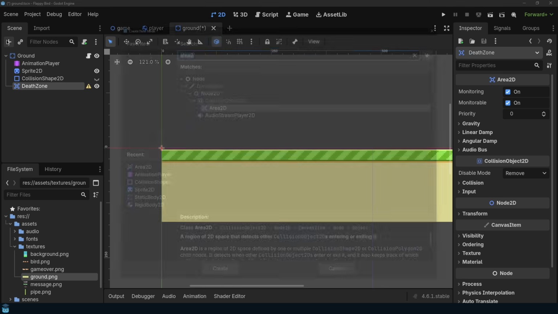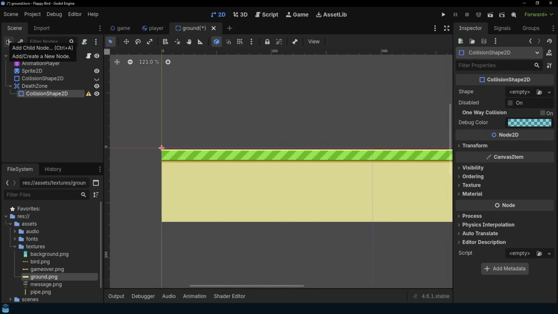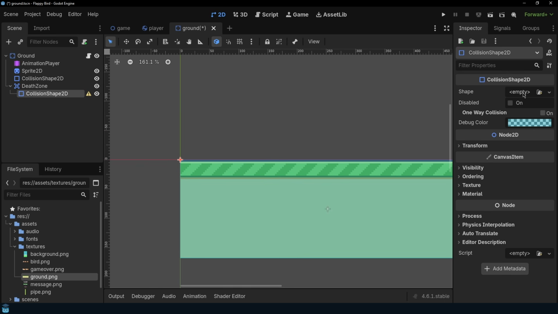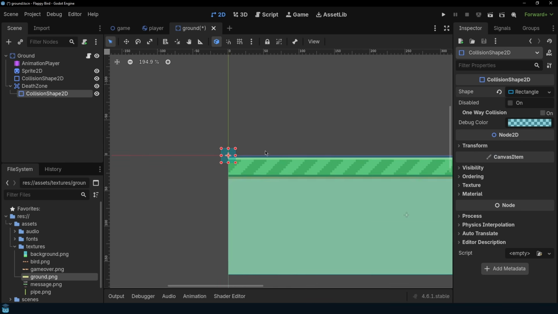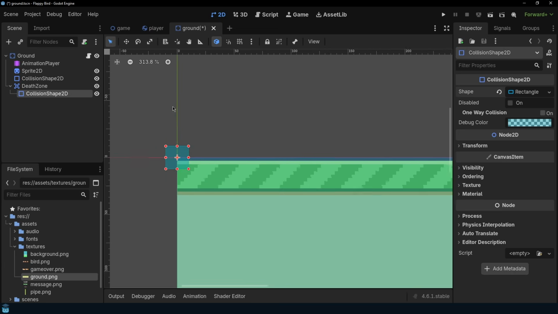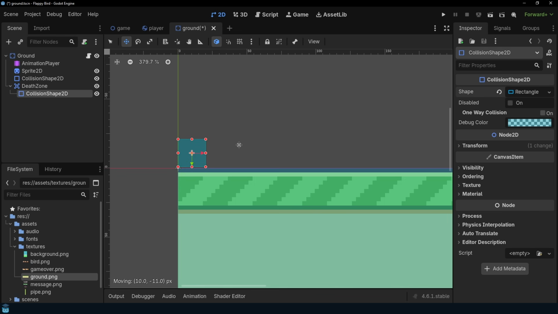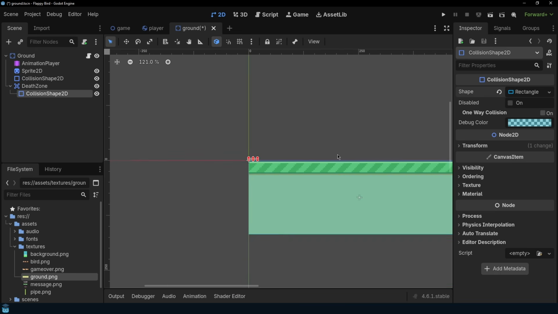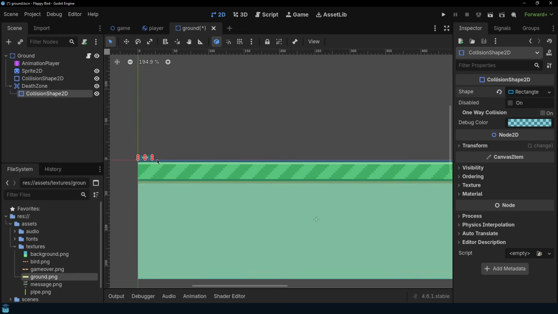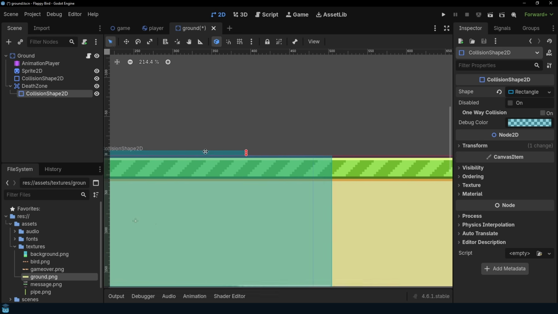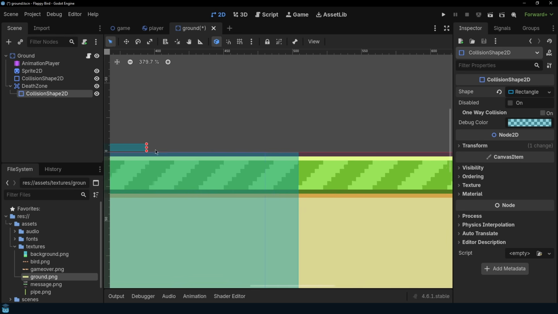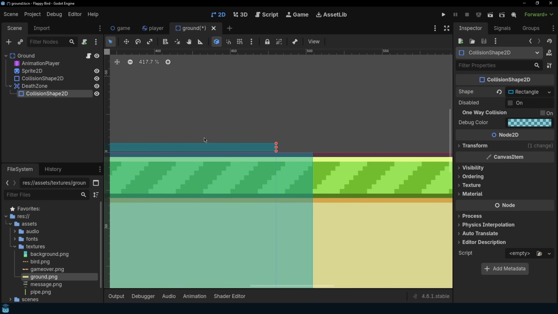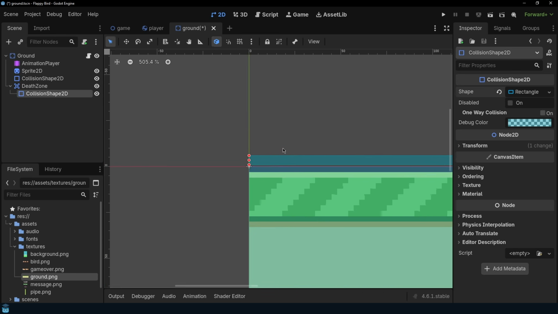The Area2D also needs a collision shape. Let's turn back on the collision shape of the StaticBody2D as well. And let's create a collision shape for the death zone, which is also going to be a rectangle. We don't need this to be the size of the texture. We can simply place this just above the collision shape of the StaticBody2D, just like that, so that we can detect when the player touches it. That's all we need to do.